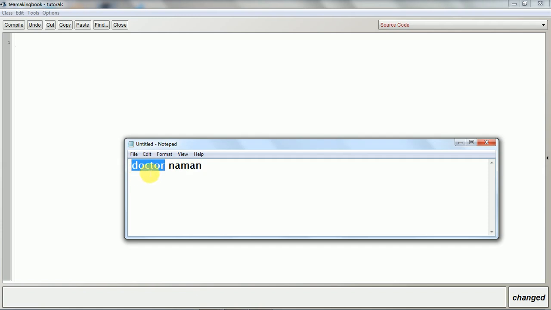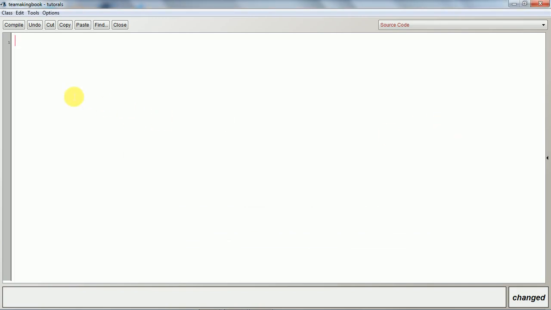Doctor is actually the category, just like class or book or integer or string or whatever. And Naman is actually the name. Actually Naman is my name, just like the variable. So we write the type, which is class, and right now we are just reminding ourselves that class is nothing but the name of a book. Okay, tea making book, and then we make two brackets. What do these two brackets mean?